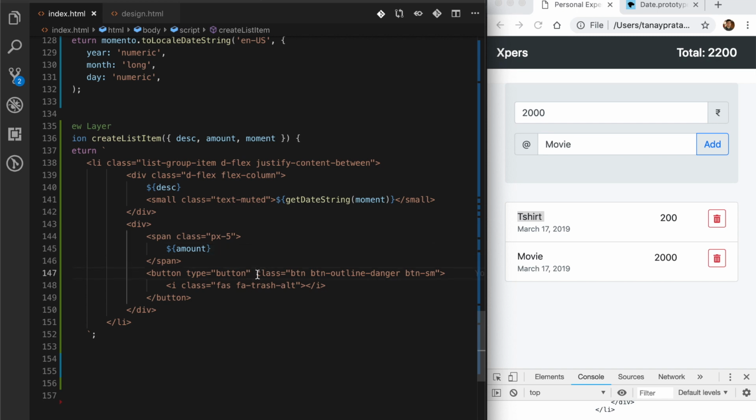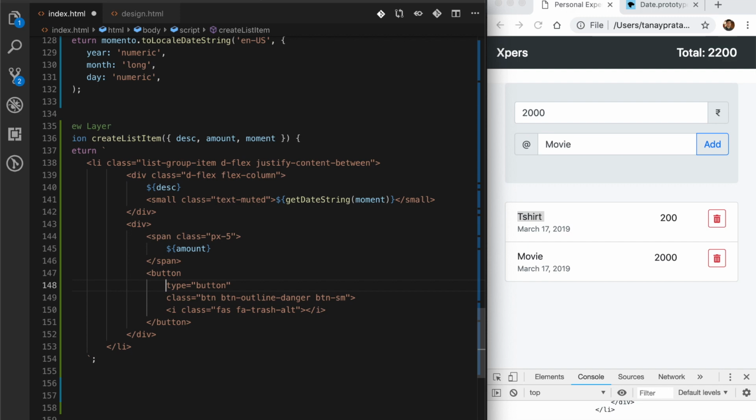So what you can do very simply, very easily, is assign an onclick method on this, and this is another way of assigning onclick. We saw one way of document.querySelector and then assigning click to it. This is another way. So what you do is you say onclick, deleteItem. So this will call deleteItem on click.